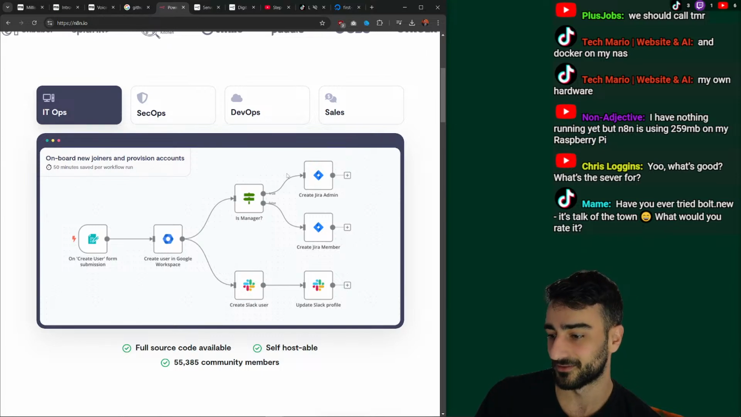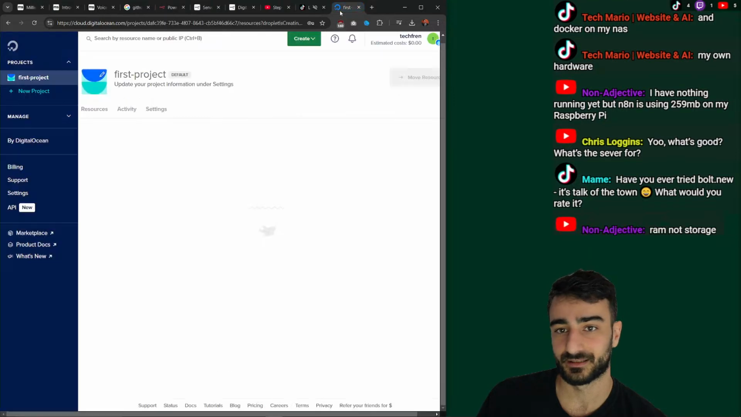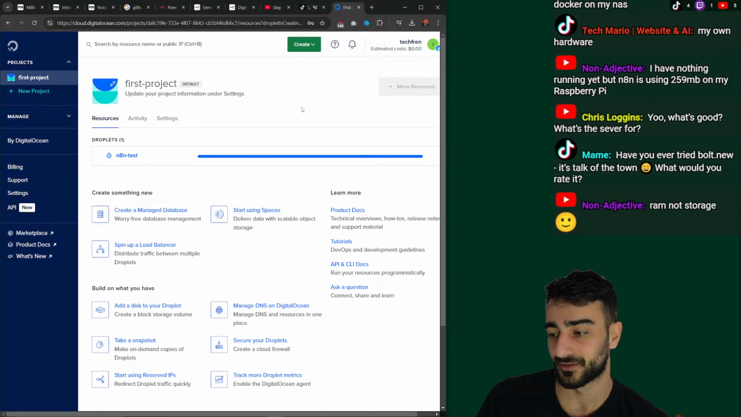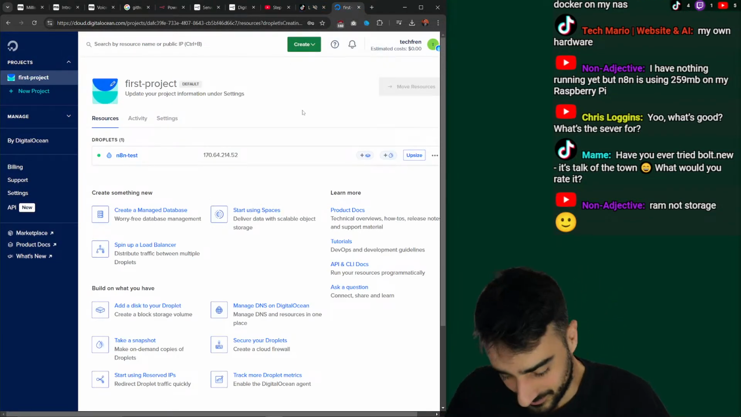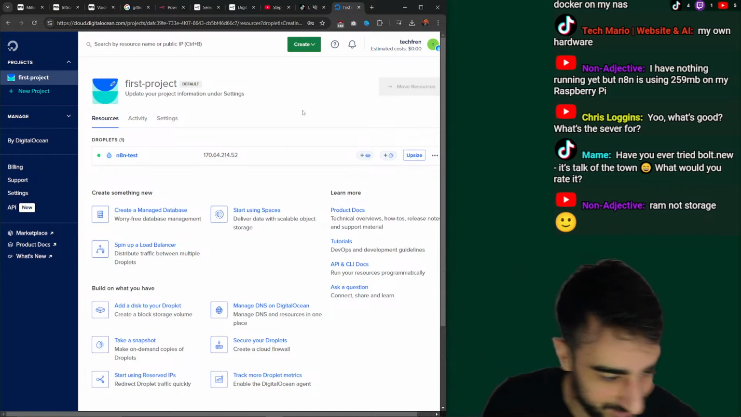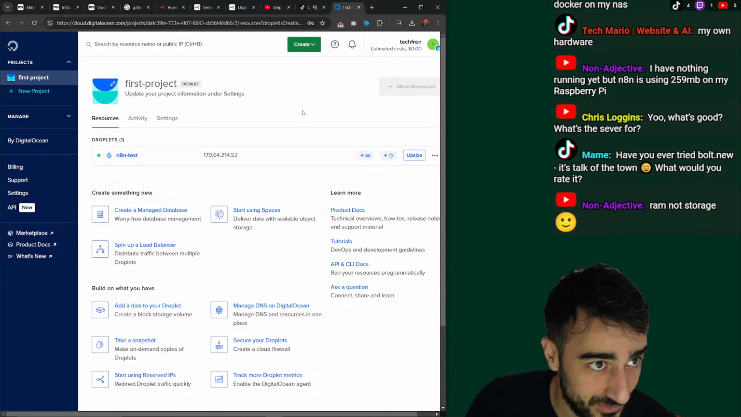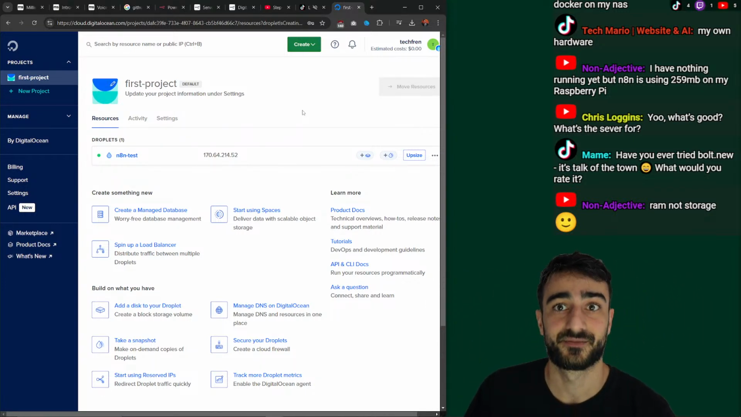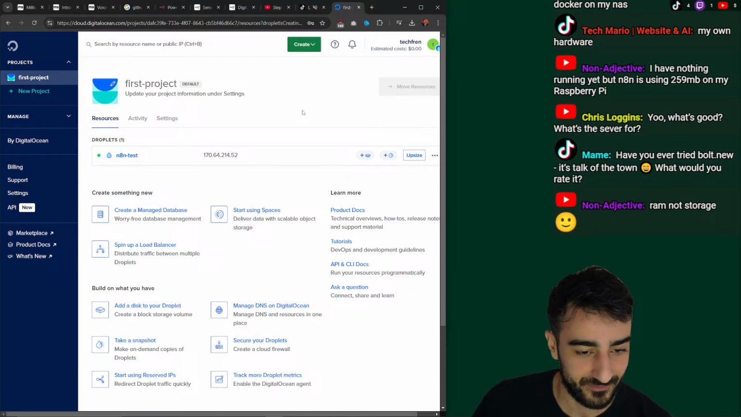Have I tried bolt.new? Yeah, I have. It looks great, and it's great that it's open source. There's a lot of great forks from it. What would I rate it? I haven't used it too thoroughly, so I don't know too deeply, but out of all the prompt to project creations, it's definitely top 3, I'd say, for sure.